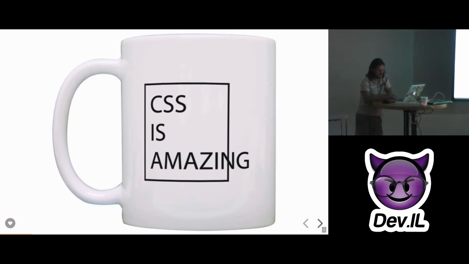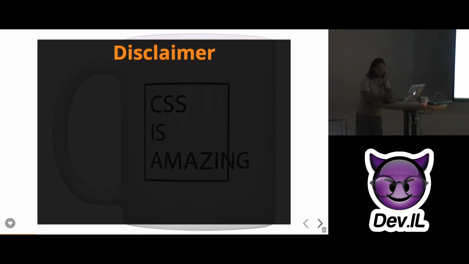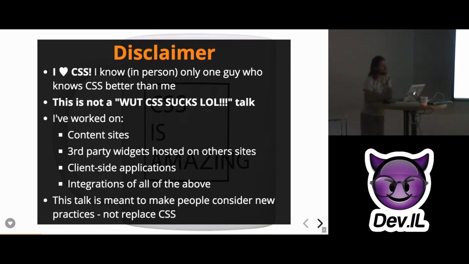And so I'll start with a disclaimer. I love CSS, okay? I know only one person in person who knows CSS for sure better than me. And that's very unfortunate. Your wife? No, she knows lots of things, but not CSS.